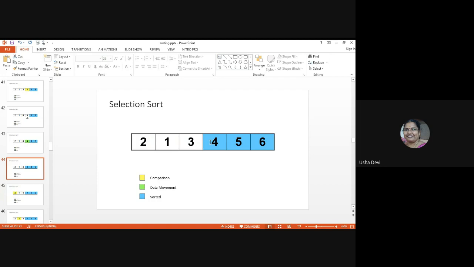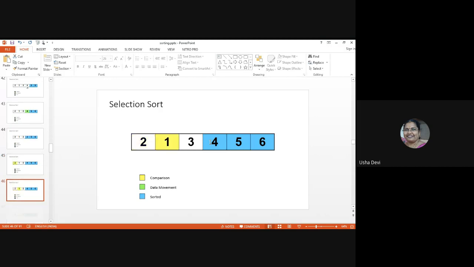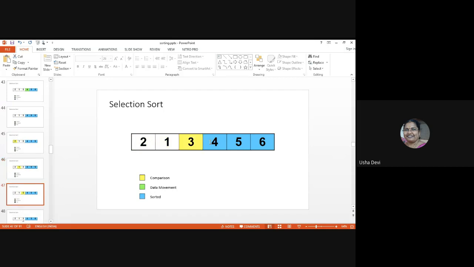Now, the sorted list contains 3 elements, and the unsorted list contains 3 elements. Then the fourth iteration starts. Find the largest number. Now 3 is the largest number, so it is already in its place, and there is no need for data movement.